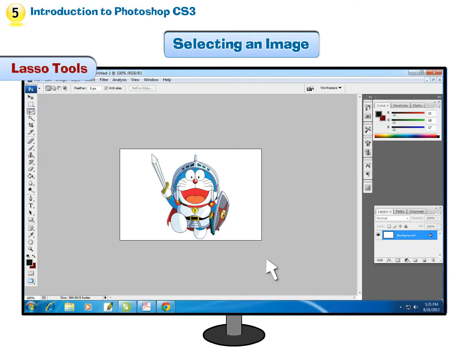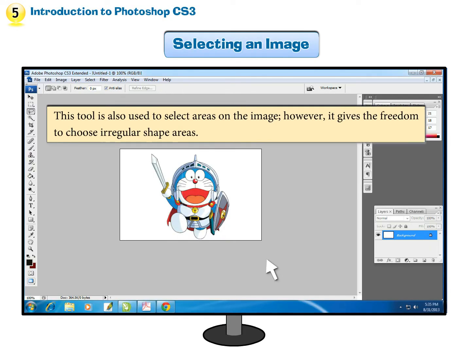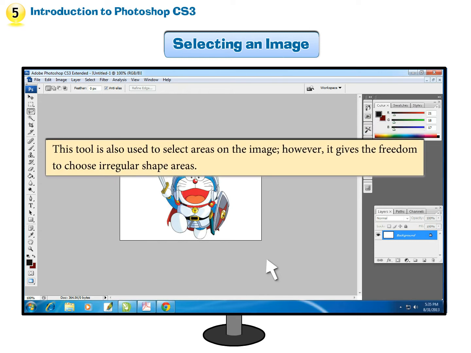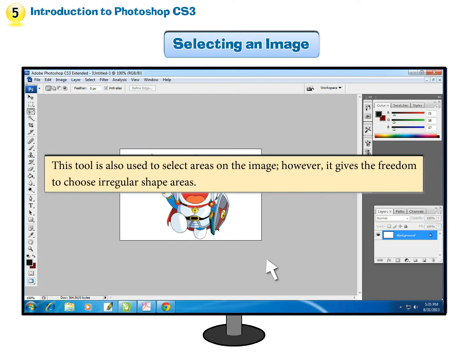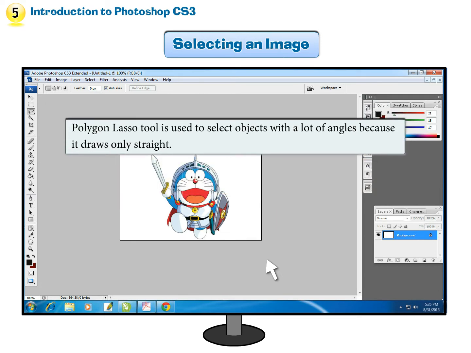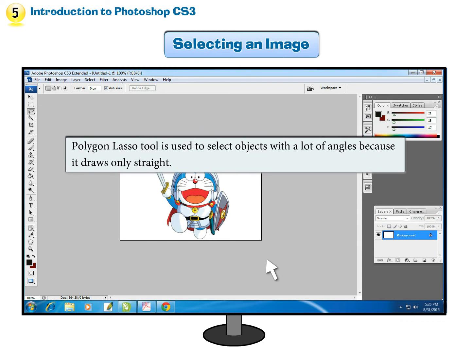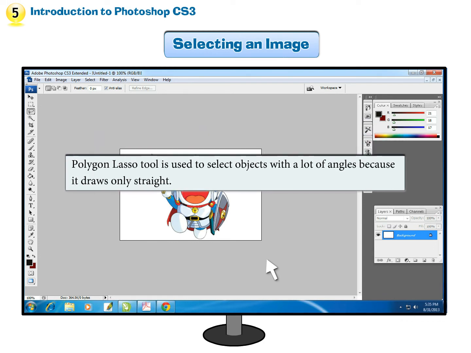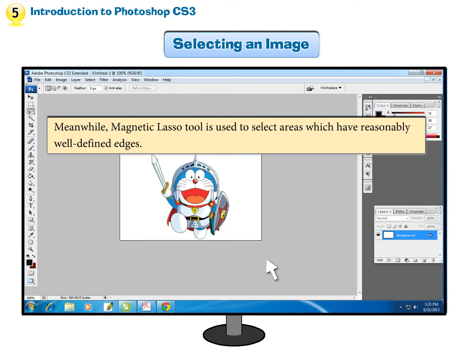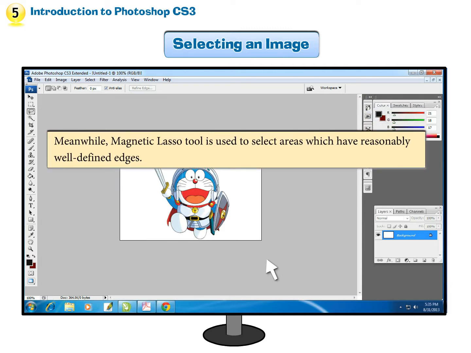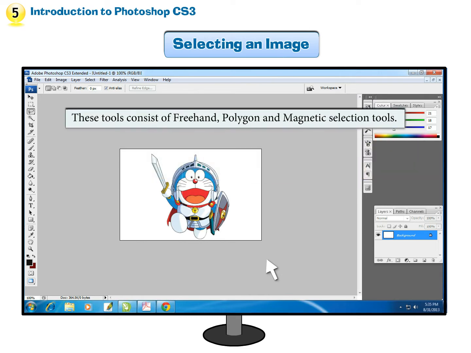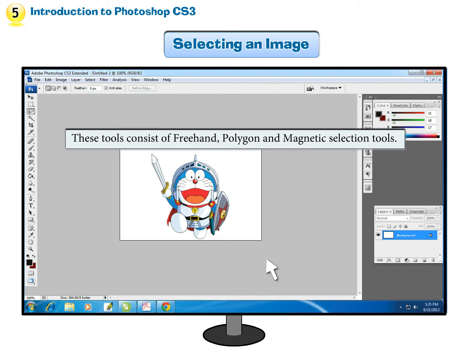Lasso tools. This tool is also used to select areas on the image. However, it gives the freedom to choose irregular shaped areas. The polygon lasso tool is used to select objects with a lot of angles because it draws only straight lines. Meanwhile, the magnetic lasso tool is used to select areas which have reasonably well-defined edges. These tools consist of freehand, polygon and magnetic selection tools.